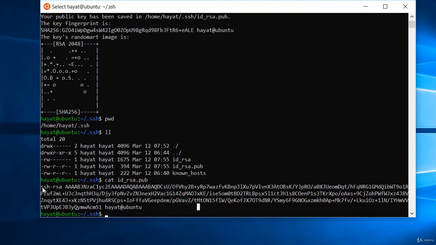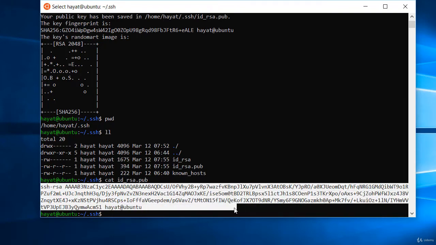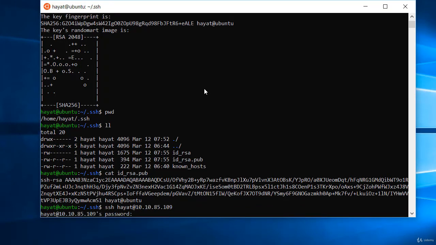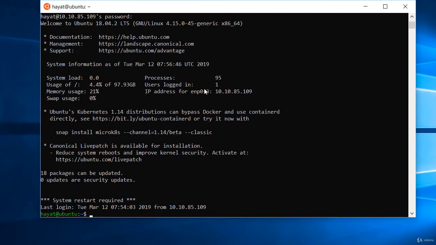I will take a look at the public key here and I will copy it to my clipboard. Now I will connect to my server using my password one last time, and I will create a folder here in my home folder called .ssh.